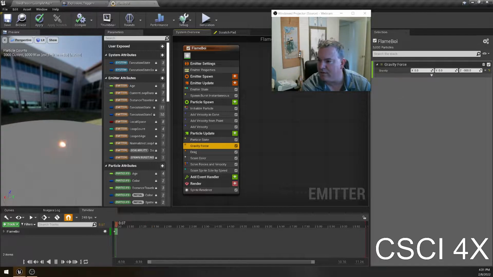Gravity force. So you see how the particles kind of sink downwards a little bit? They go out and kind of droop a little bit. So that's gravity going on right there. If we wanted to make it 980, that's like 9.8 meters per second squared or something, then it's going to come out like a garden hose.